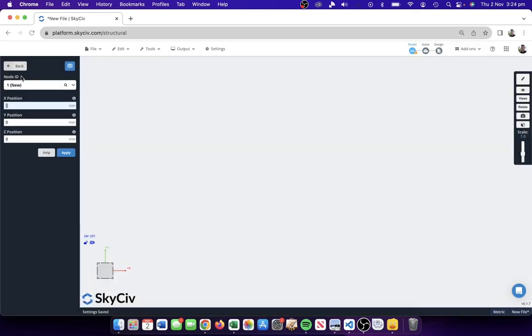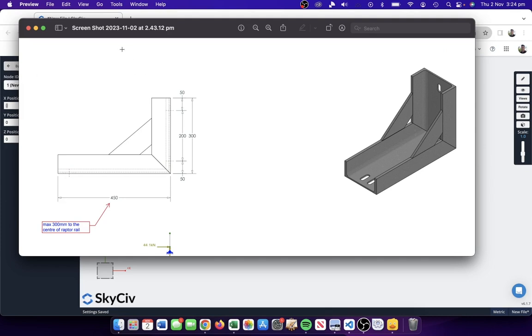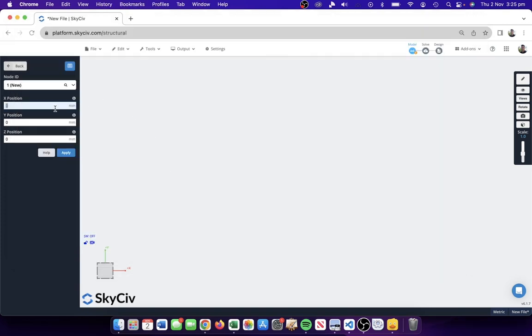Okay, and then we're going to start by adding in nodes, and nodes are going to be the edges of my plates. They're going to be where we apply the point loads. They're a really important part of the model, and we're going to just start by plotting these nodes around the edges of these plates and use that as the boundary of our plate. So I'll just start with 0, 0, 0.